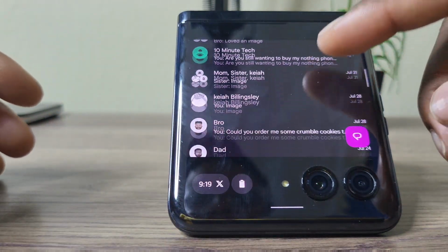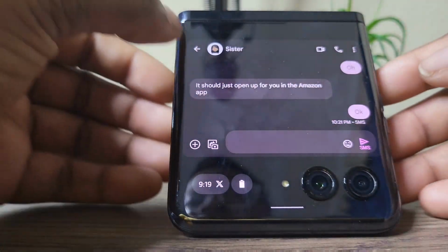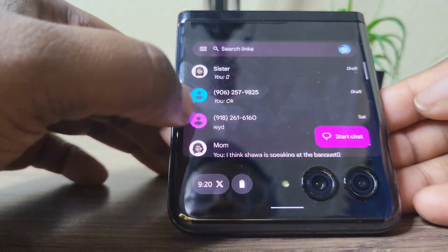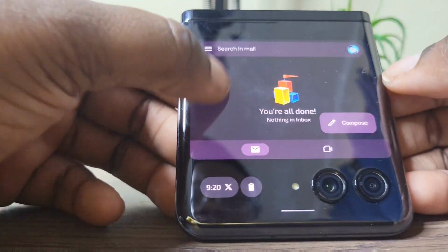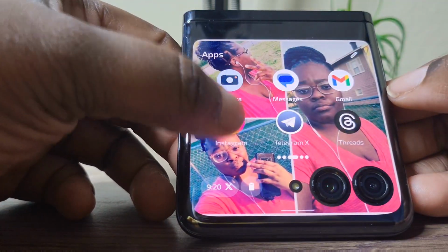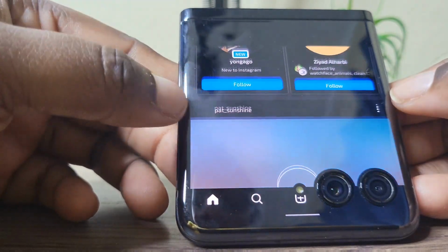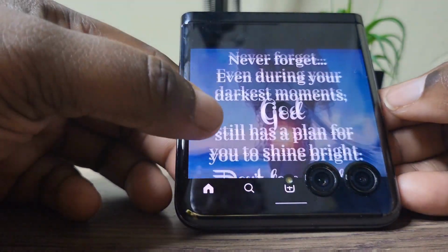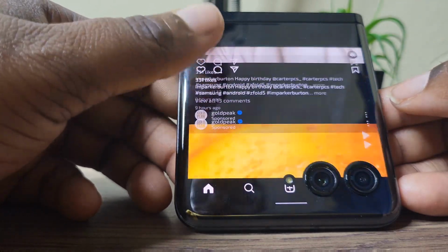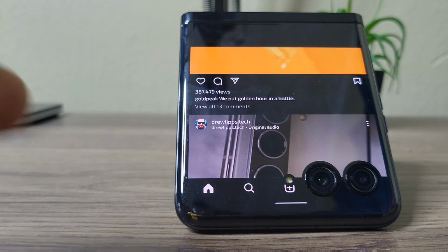But as you can see, this is my text messaging app right here. I can add new people and reply to new people there. Very cool. Like I said, Gmail, you can get into Gmail. You can write an email. You can scroll your Instagram feed on this outer display. This is how this will look right here. And this is all without opening up the inner display.